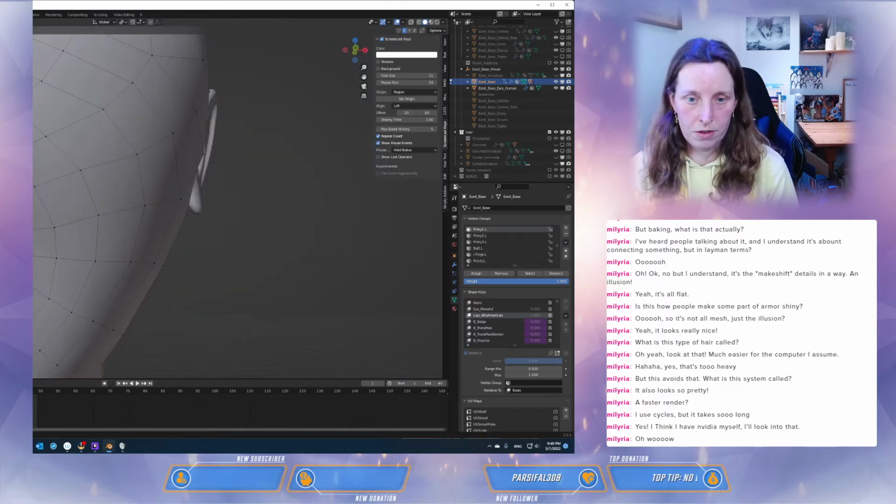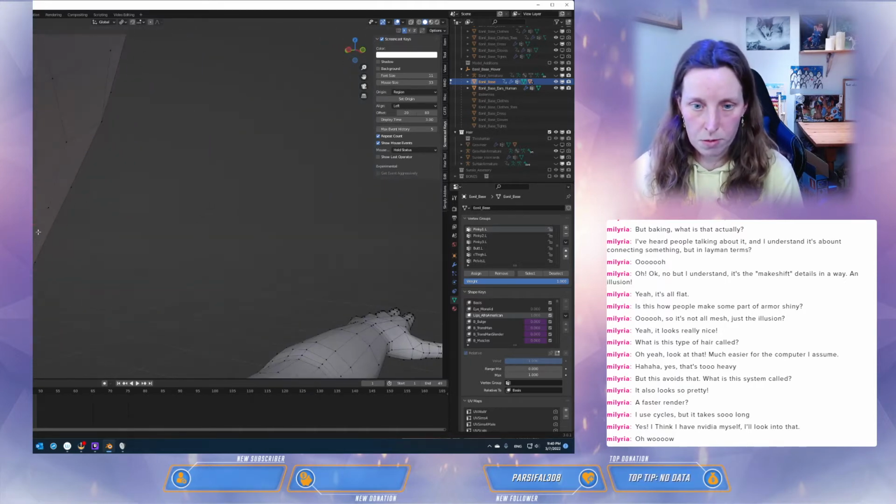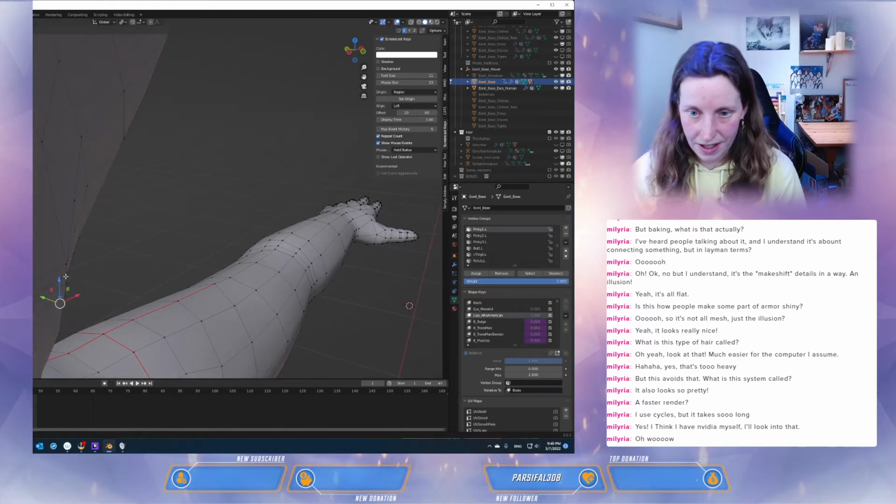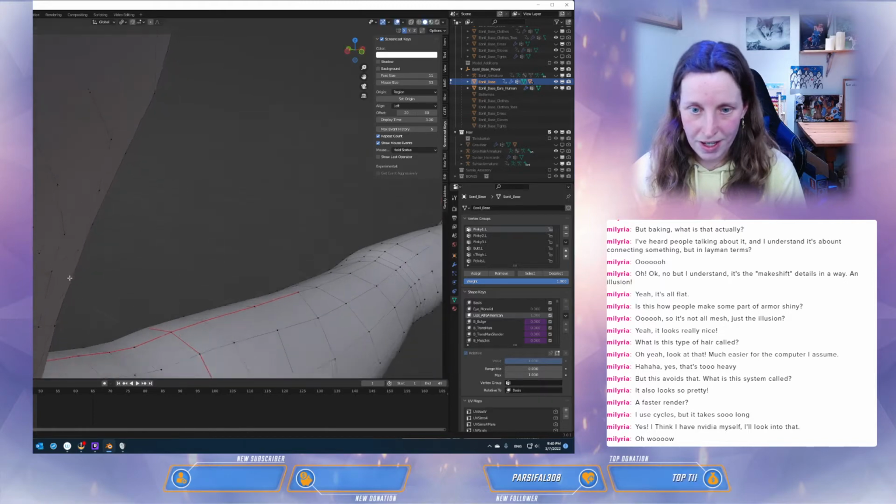So yeah, I'm just trying to get this lip shape to work, but well, I'm still just trying stuff.